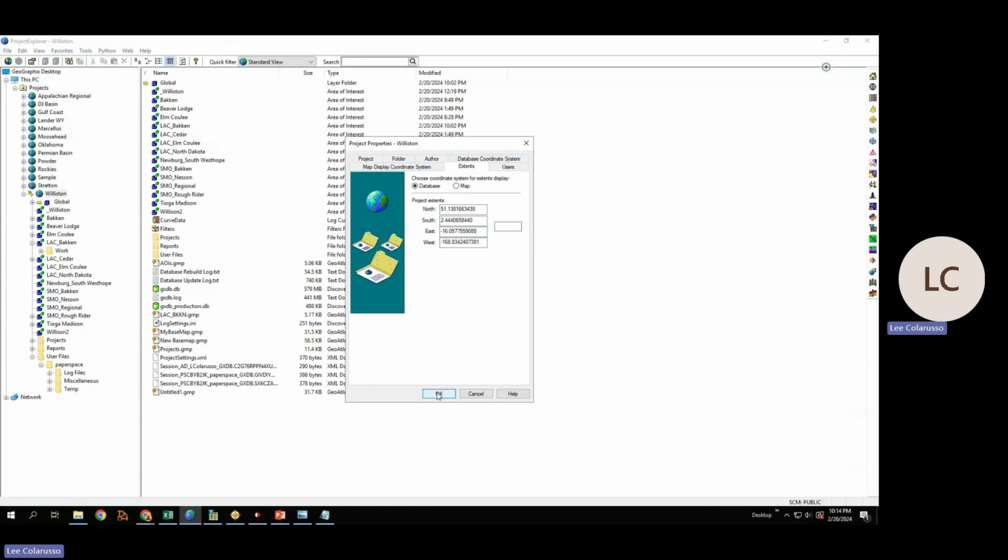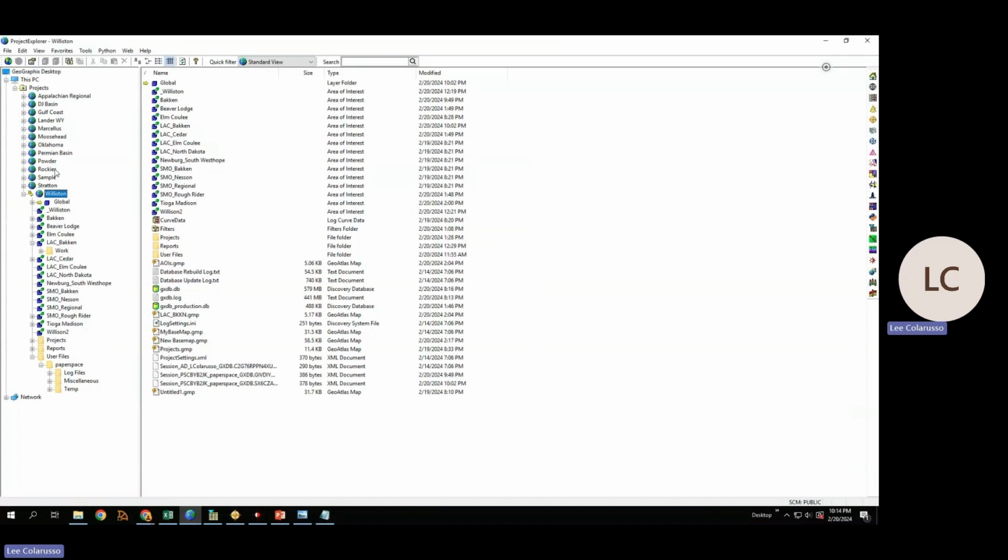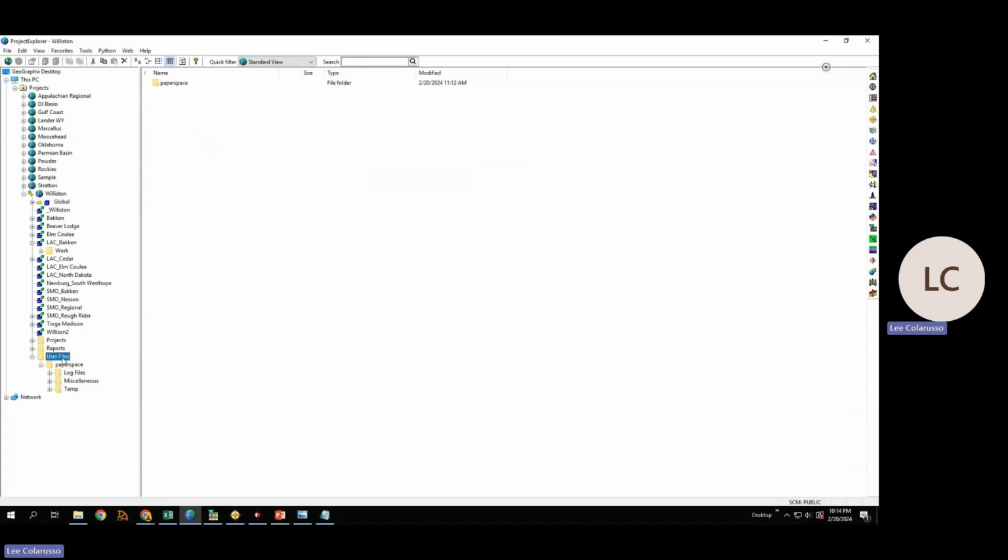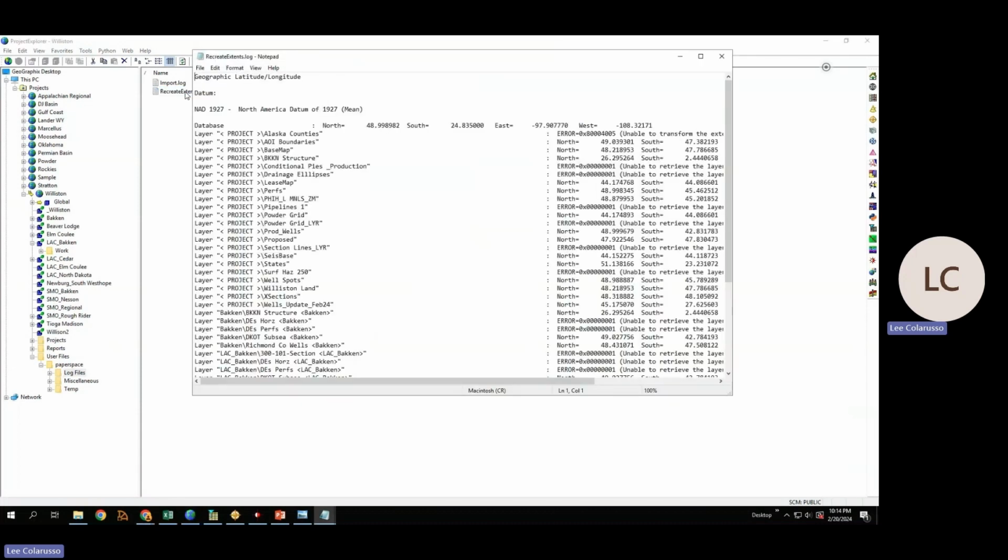Okay, so my next step is to go down in the project directory to my user files folder. My login is Paperspace. I'll go to log files, and then on the right, there's a recreate extents log. So I'll open up this file and take a look. The first row is my database coordinate system, which is geographic lat long. I find that easiest to think in, so that's good.